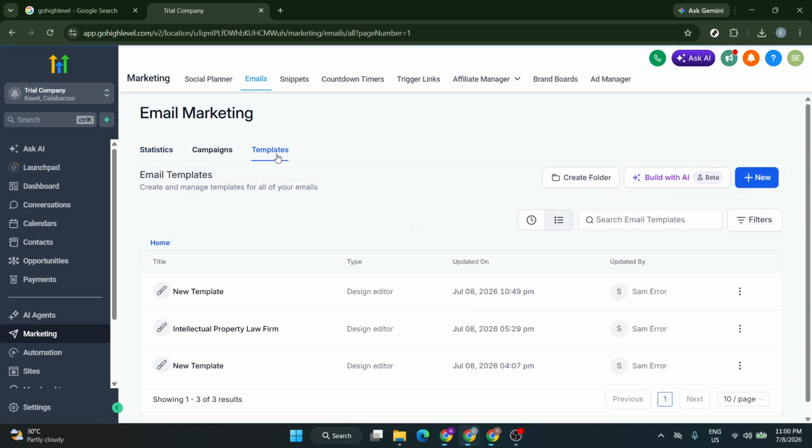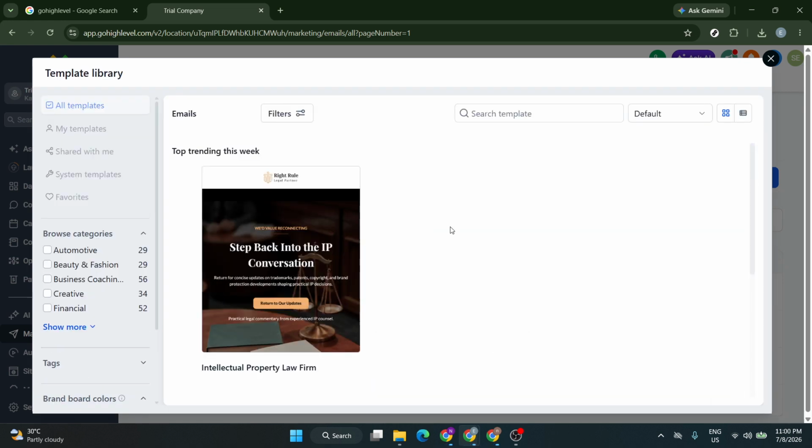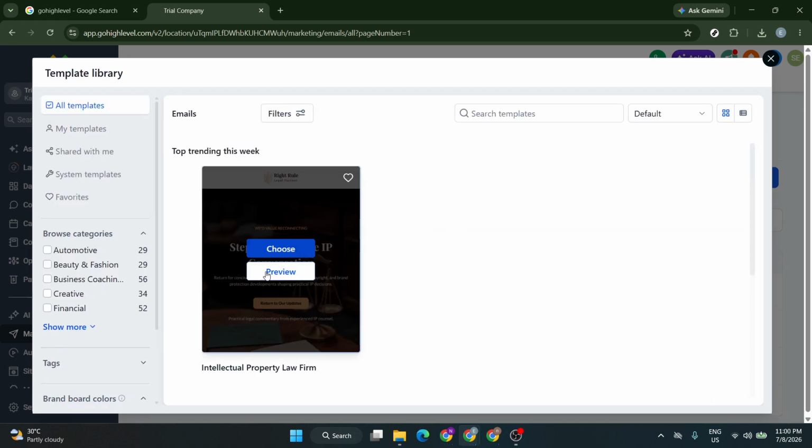When you're in templates, click new and then choose email marketing templates. At this point, select the template that best fits the kind of newsletter you want to create. You might choose something clean and simple, or a layout that already includes sections for images, buttons, and featured content.